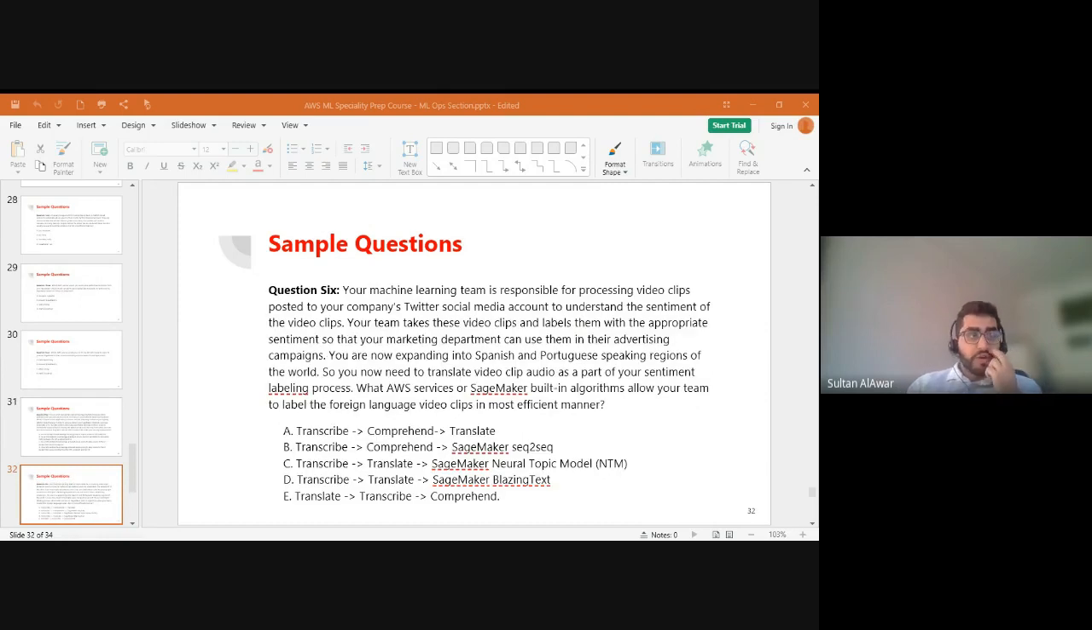The last question is question 6. They are telling us your machine learning team is responsible for processing video clips posted to your company's Twitter social media account to understand the sentiment of the video clips. Your team takes these video clips and labels them with appropriate sentiment so that your marketing department can use them in their advertising campaigns. You will now need to translate video clips as part of your sentiment labeling process.